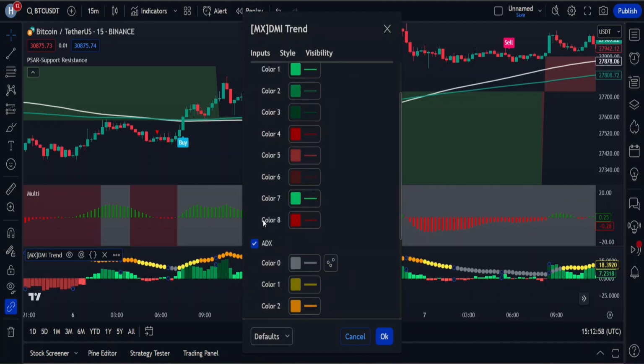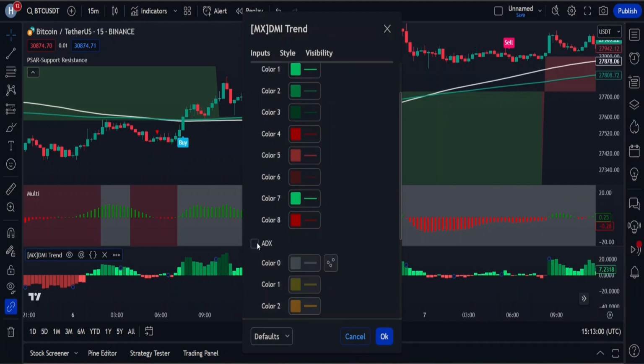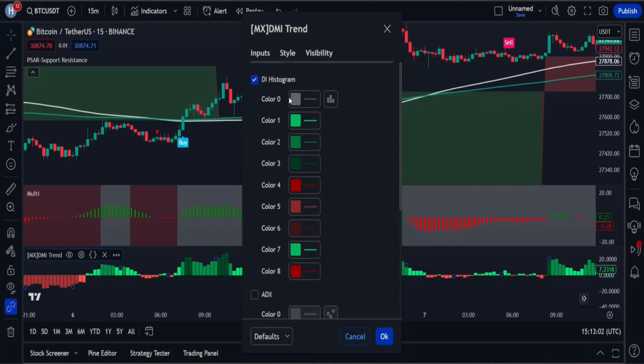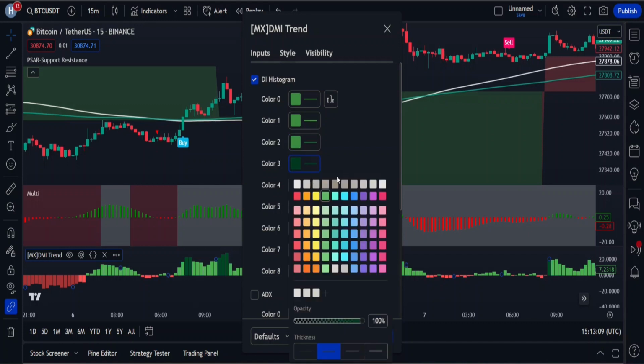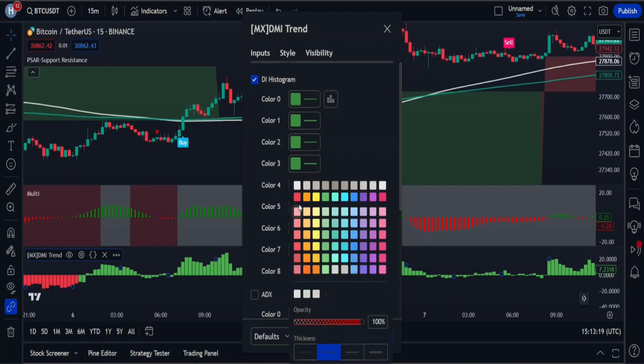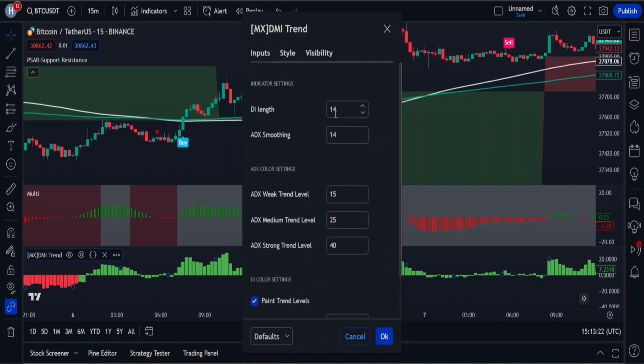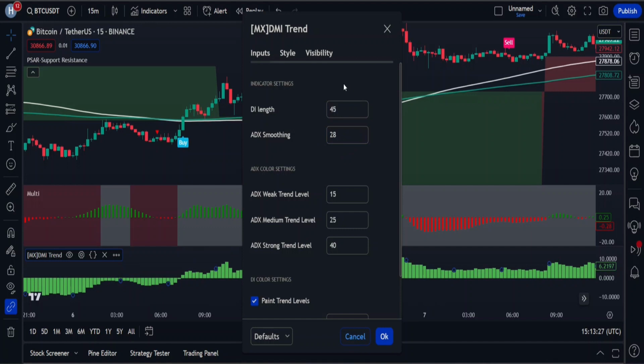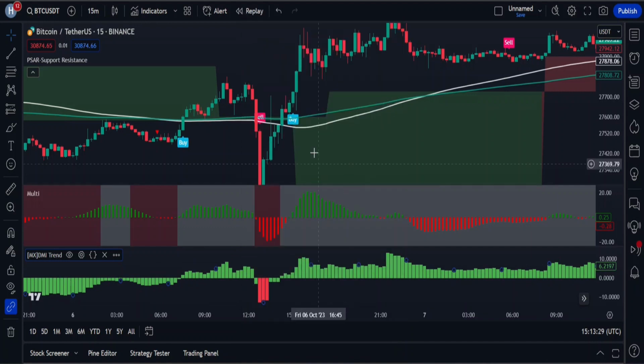So we will open its settings. In the Style section, we will disable the ADX option. We will change the DI histogram color options 0 to 4 to the same green color. Make sure all of them are of the same color. Then we set the color options 5 to 8 to the same red color. All of these will also be of the same color. After that, we will move on to the Inputs tab. We will change the DI length to 45 and the ADX smoothing option to 28. And this is going to be it for this strategy.